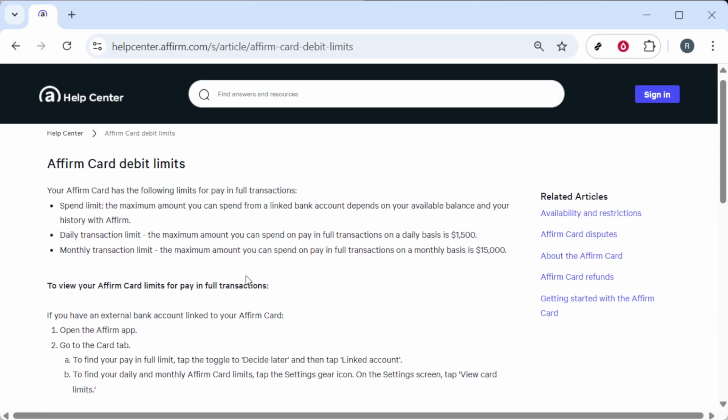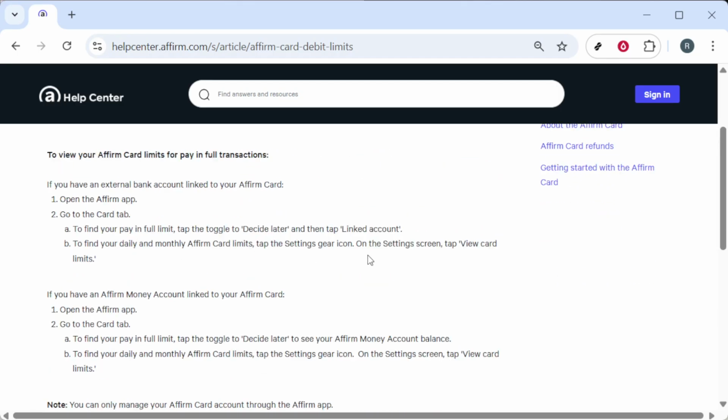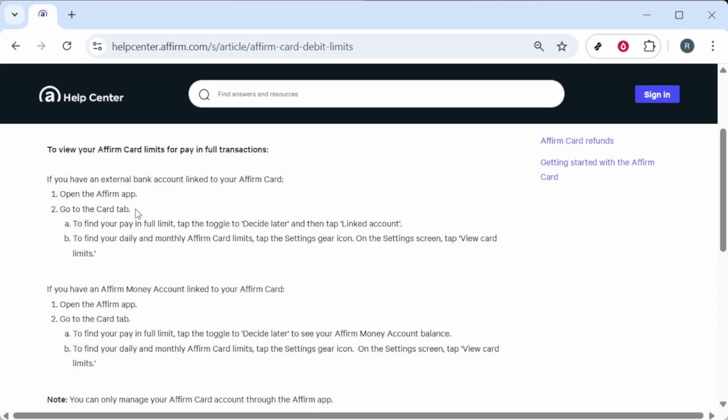It's important to know that your spend limit is personalized. It's based on your purchase and repayment history with Affirm and can change over time. Also, this spend limit is only available if a bank account is linked to your Affirm card.